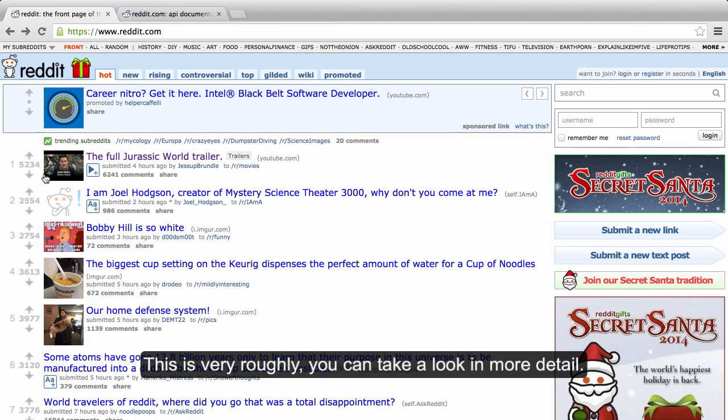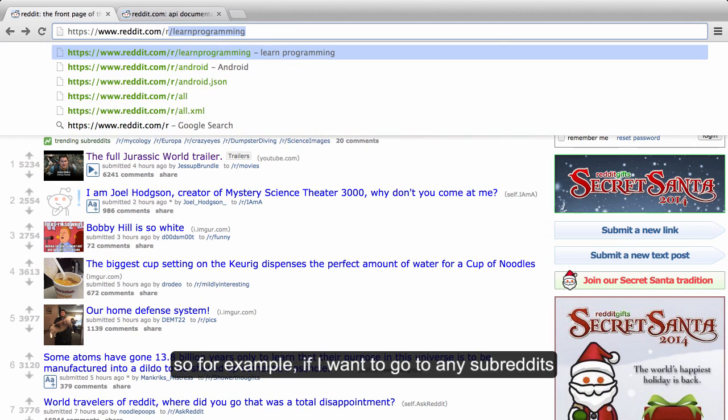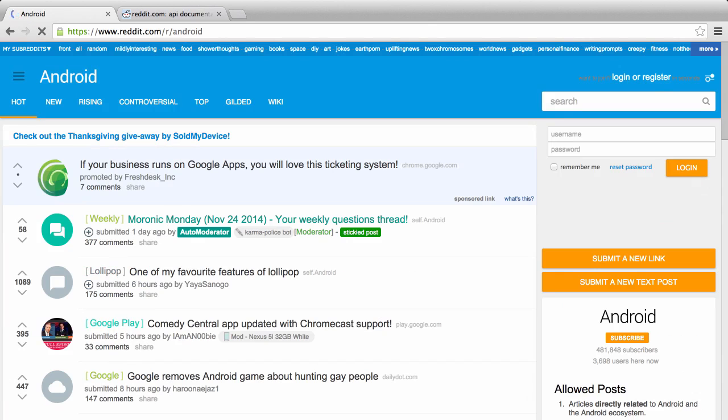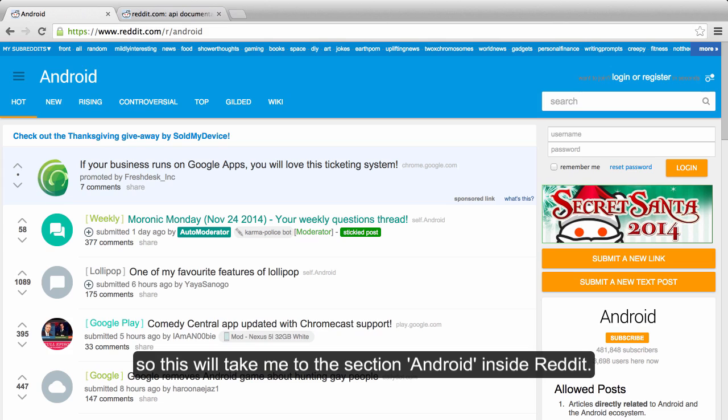Okay, this is very roughly. You can take a look in more detail. So Reddit basically is composed of subreddits. For example, if I want to go to any subreddit, I just have to type r and any word, for example Android. So this will take me to the Android section inside Reddit.